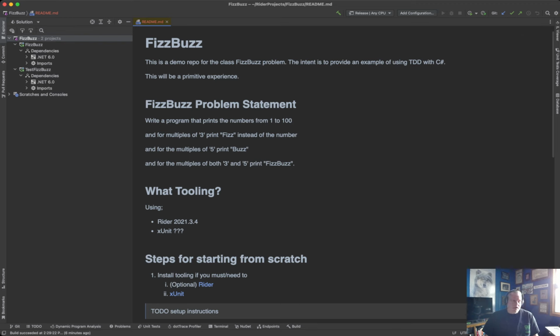I've done some pre-work. I've already set up 2 projects, FizzBuzz and Test FizzBuzz. These projects are empty, and they're within a solution called FizzBuzz. What we're here to learn or understand is TDD at the 100 level. Very simple.